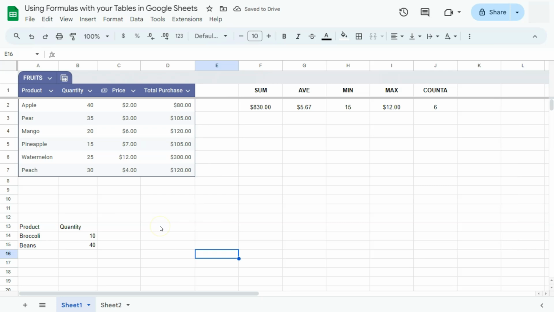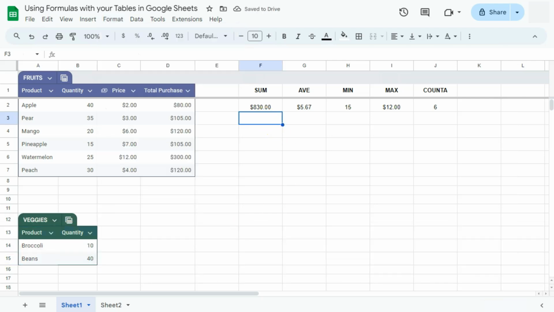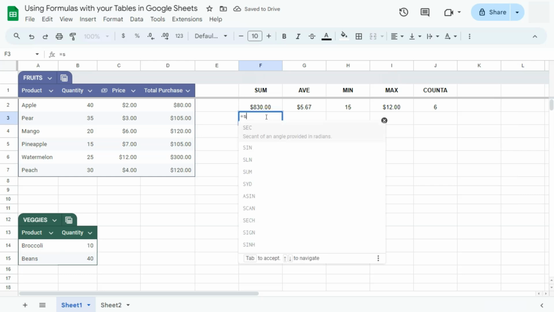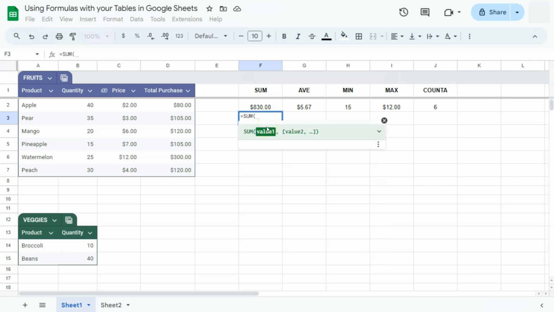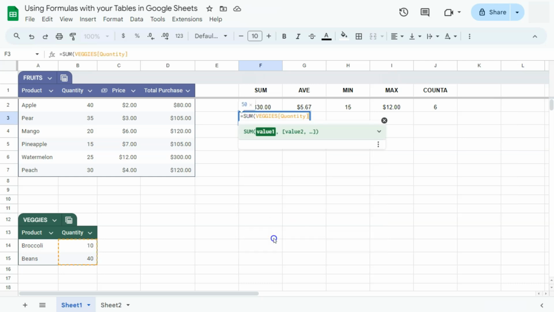So let's say I want to add another table right here. I'm just going to select this one, go to format, and then convert to table. And here is our new table. I've also renamed it veggies and start another formula. If I type in V, it will have a suggestion of that table right here. So if I select quantity, press enter, there you have it. That's how to incorporate your tables into your formulas.